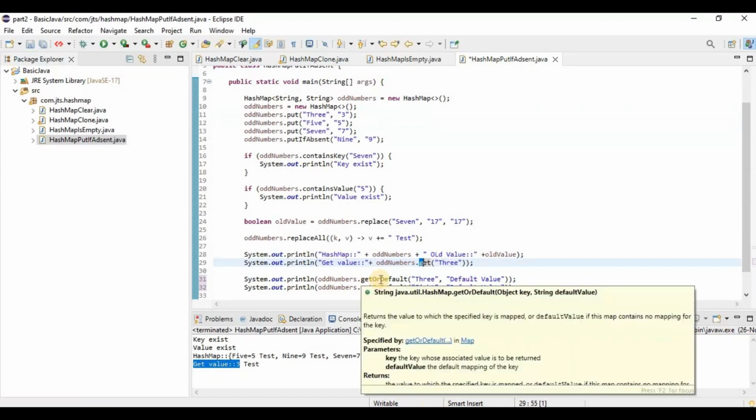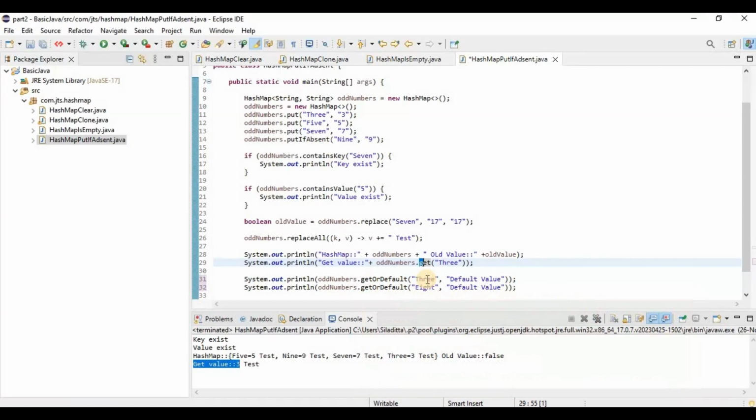What it will do is, whatever key we pass over here for getting the values, if this particular key is available in the map, it will return the corresponding value and ignore the default value. If the particular key does not exist in the map, then it will return the default value that we pass over here.